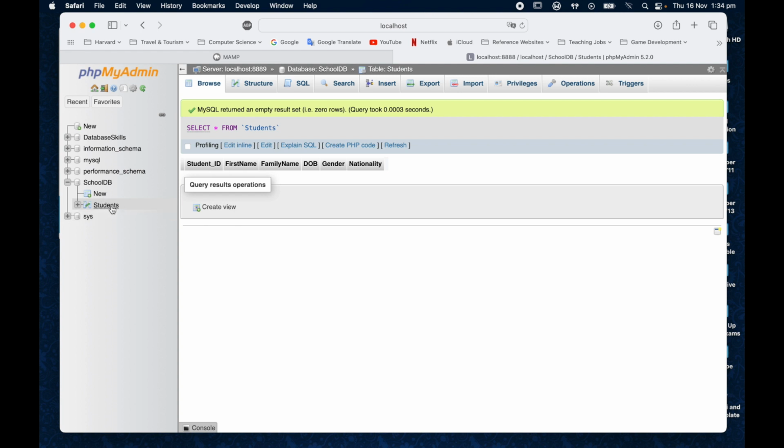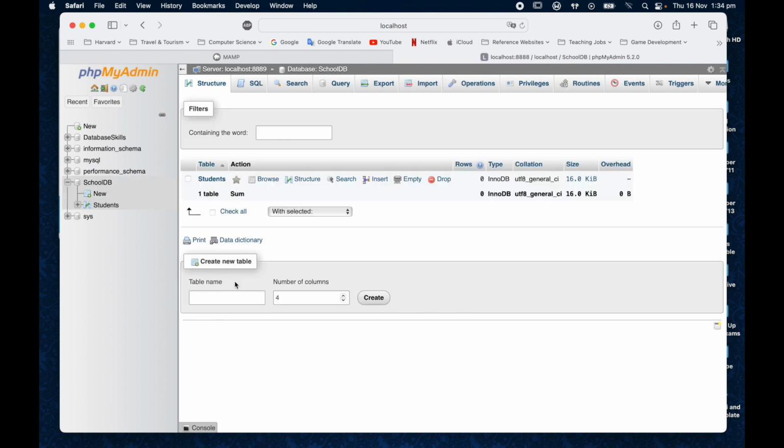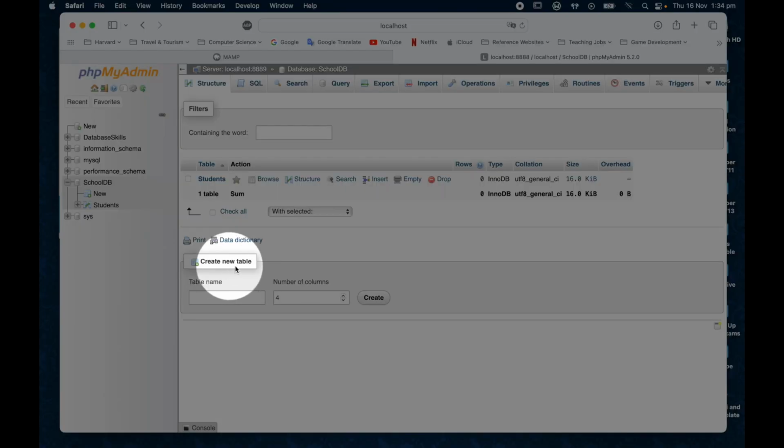So at the moment, this single table all by itself is called a flat database. It has no relationships from one table to another, so it's just called a flat database. Now actually, we're creating a relational database, so I actually want to add a new table. Okay, so I'm going to go back to School DB. Down here in the section here, I can see create new table.